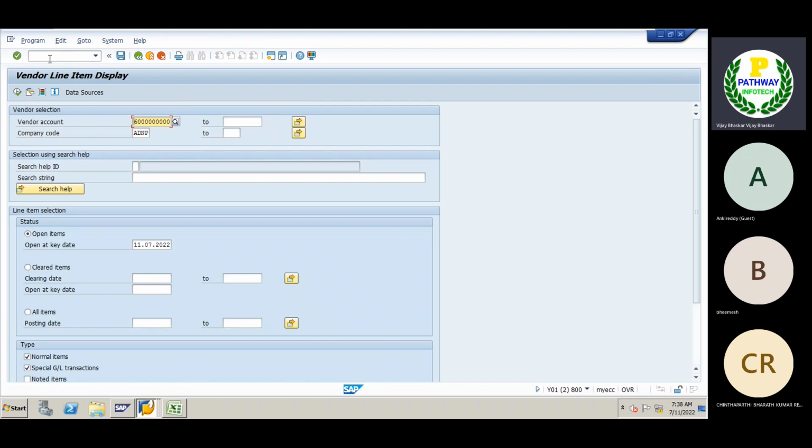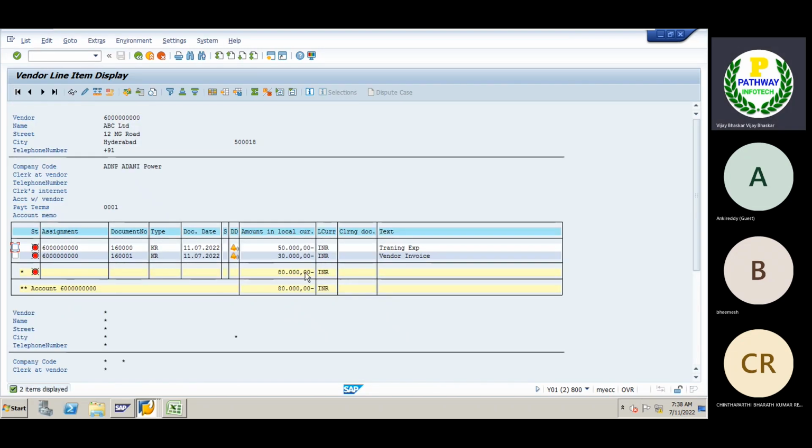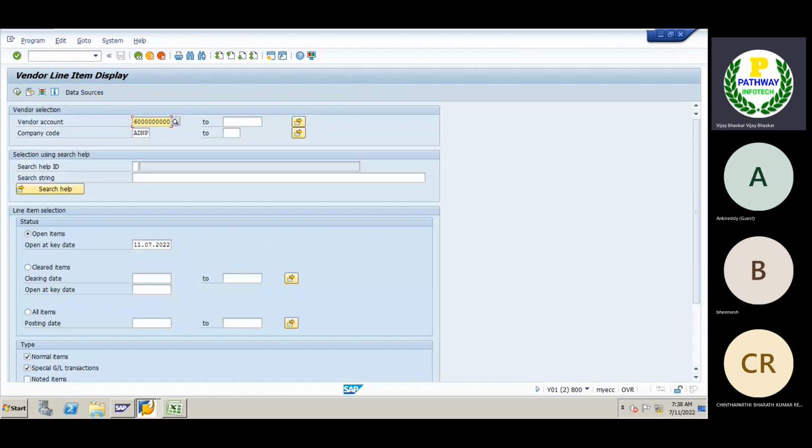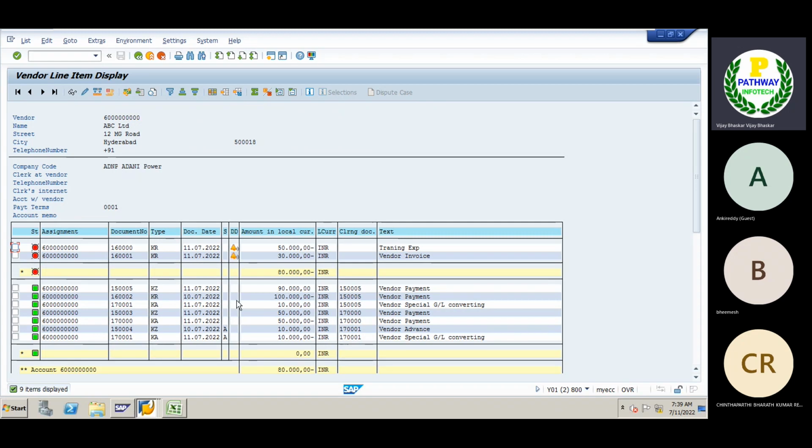Go and display the vendor line item. /n FBL1N is the transaction code. Execute it along with special GL. Now you can see the 1 lakh which we could not see earlier, and all the line items. The 1 lakh we created, this one and this one, we have now cleared all the line items. This is how we post advance-related entries into the system, which we call special GL transactions or down payments.